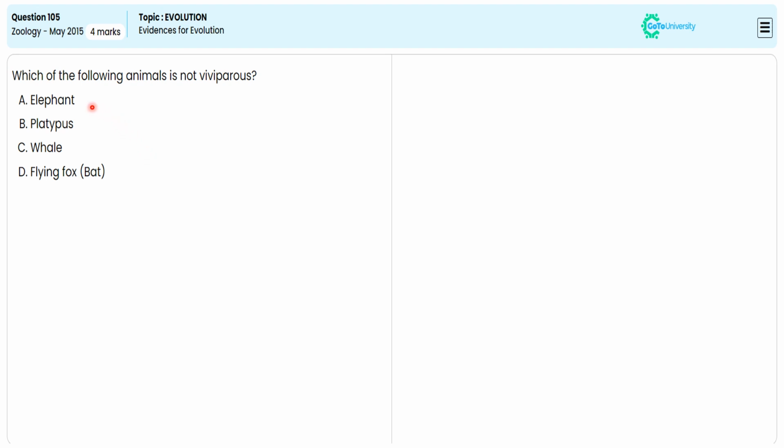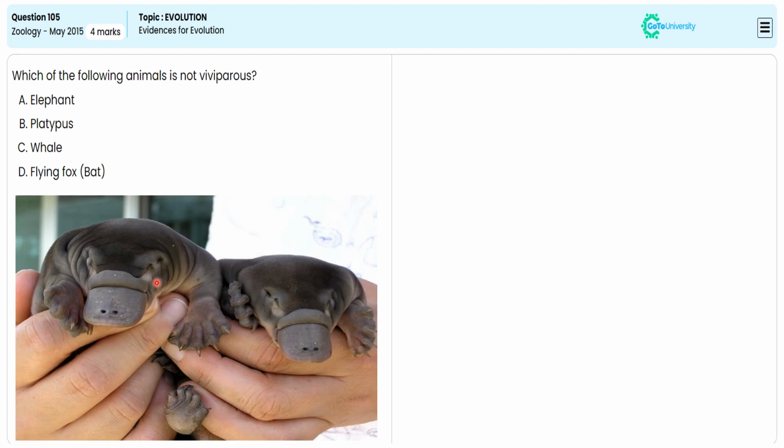Why are we ignoring options A, C and D? Because they are all viviparous animals, unlike the platypus, which is an oviparous animal. With this specification, we are choosing option B as the correct answer to secure 4 marks.